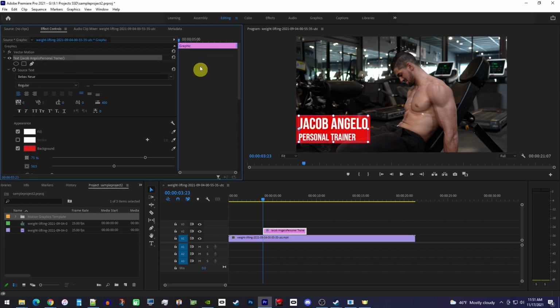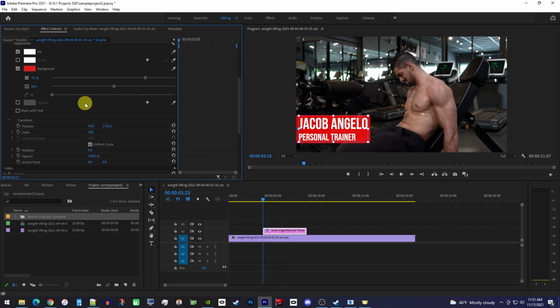Okay, next let's give this a sliding animation. In Effect Controls, first make sure the playhead is positioned at the start of your text clip. Then, near the bottom of the text section, find the position setting, which is what we'll be using for this animation. Drag the position's first value to the left until your lower third is just off the screen.